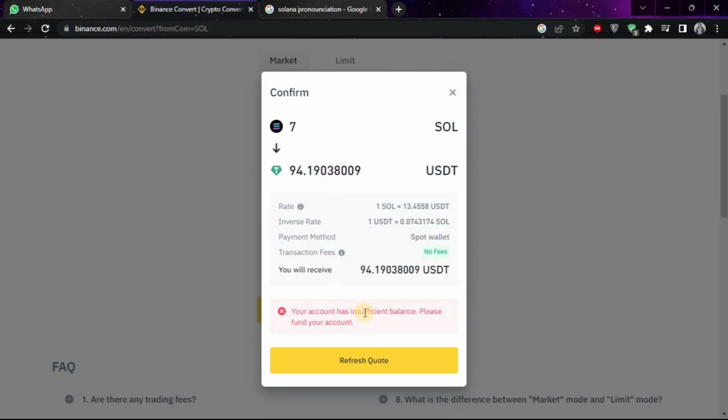So guys, if you have sufficient balance, then click on this button, and just like that you will be able to convert Solana into USDT.